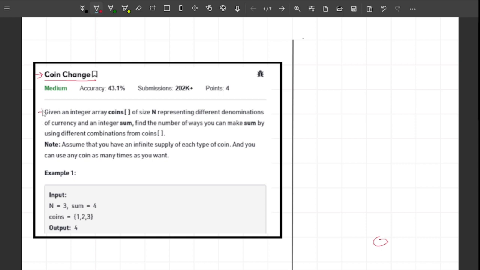Starting with the problem statement, it says that you are given an integer array coins of size n which represents different denominations of currency. Along with this, you are also given an integer sum. Your task is to find the number of ways you can make sum by using different combinations from the coins array. Assume that you have an infinite supply of each coin and you can use any coin as many times as you want.